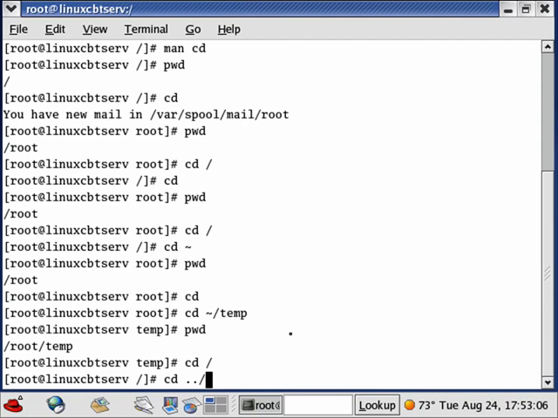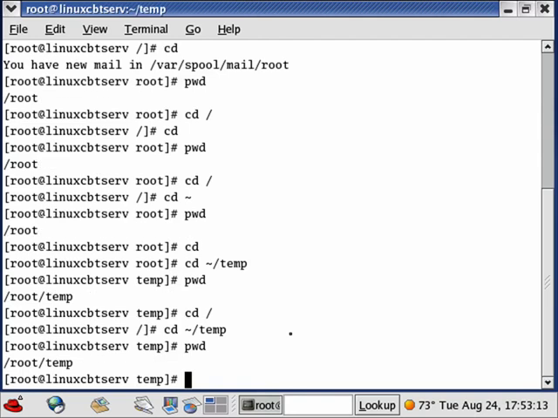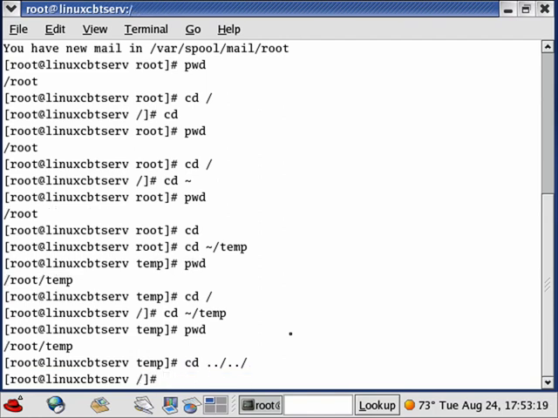It'll take you a few levels up. Let's look at that. We can go into tilde for home, into temp. We're now 2 levels down. If we were to do CD ../.. this is a long way of going to the root from 2 levels down. So we're now back to the root by specifying it.